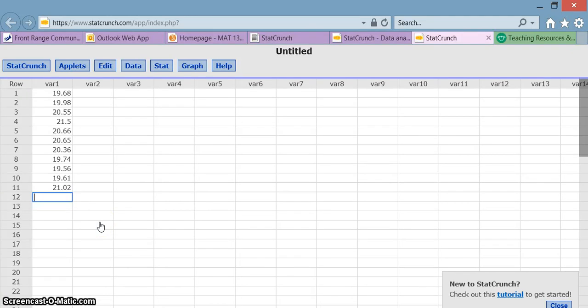In section 10.3, we're doing hypothesis tests for the population mean. So I wanted to look at example number 2 in section 10.3, testing a hypothesis about the population mean. I put the data into StatCrunch already under variable 1.